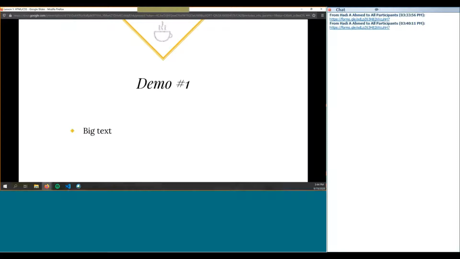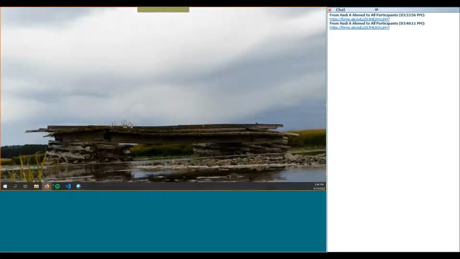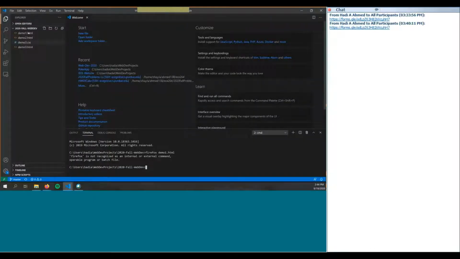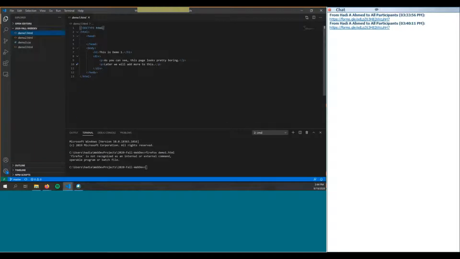So let's go over a quick demo, demo one. We open up Visual Studio Code here with some example code. If you look at the GitHub, it'll be there as well. This is my basic HTML web page. As you can see, the very first line says !DOCTYPE html. Again, we need this to define that the web browser is looking for HTML code.